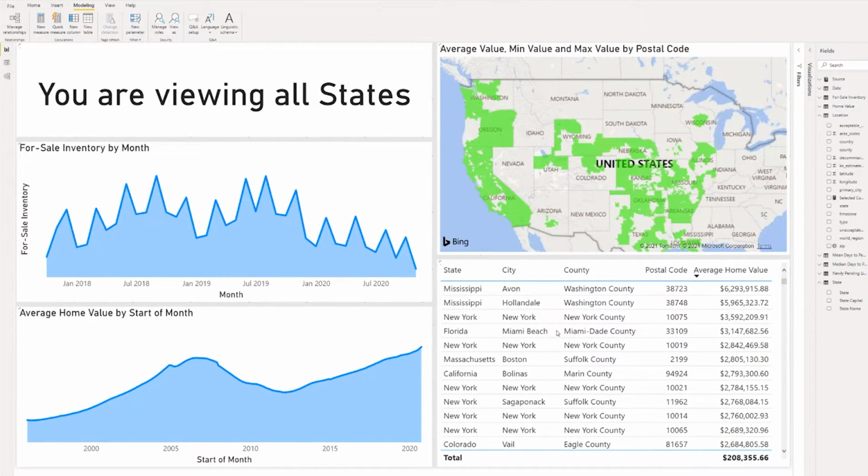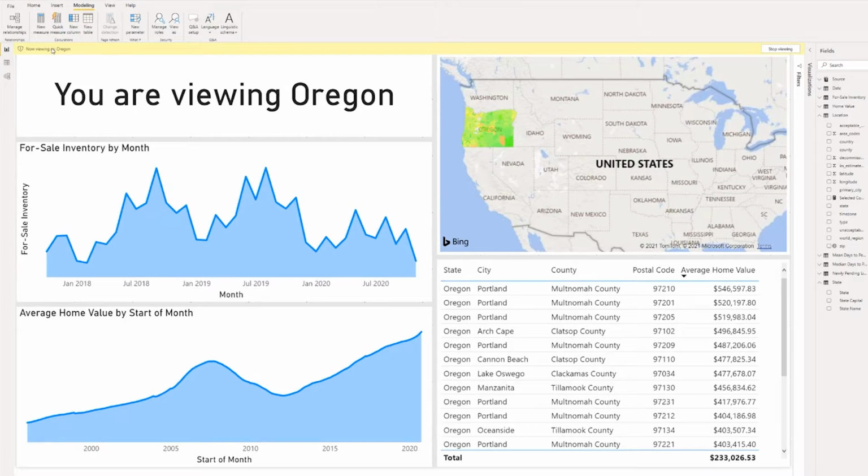Now we've created a role. In order to test if that role actually worked, what we can do is we can also click on this View As button just to the right of Manage Roles, and we can select the role that we just created. So once selected, it's going to tell you that you're now viewing as Oregon, and you can see that the report has now filtered to view what you would see if you were in fact added to that role.